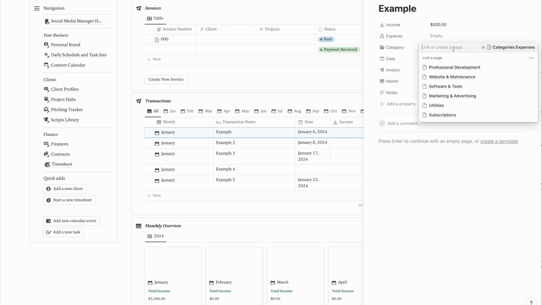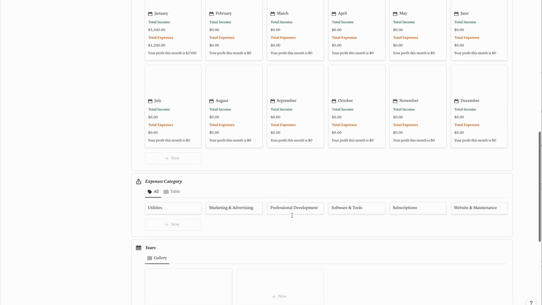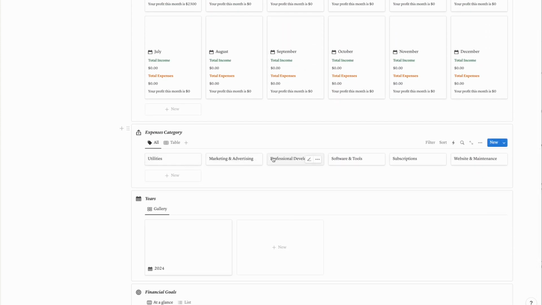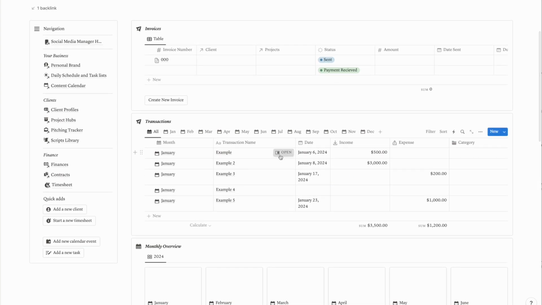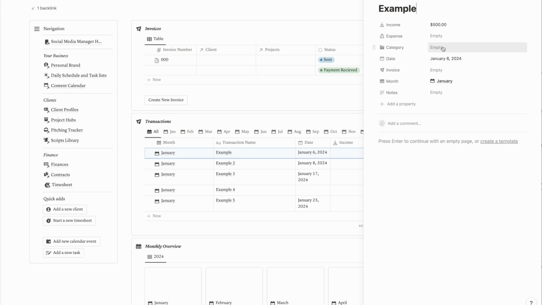The category, so this category database is related to the database down the bottom here of expense category. So if you want to add in a new category, add it in here, and then it's automatically going to pull through up the top here for you to change the category.